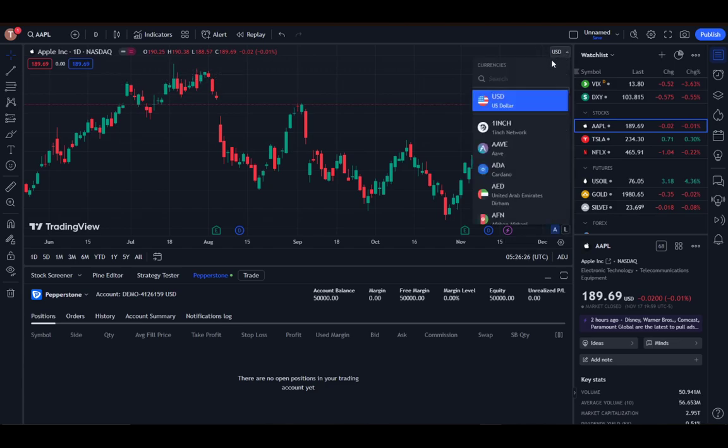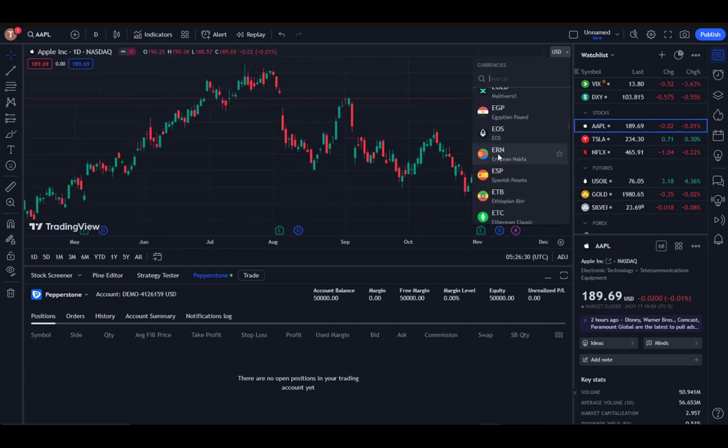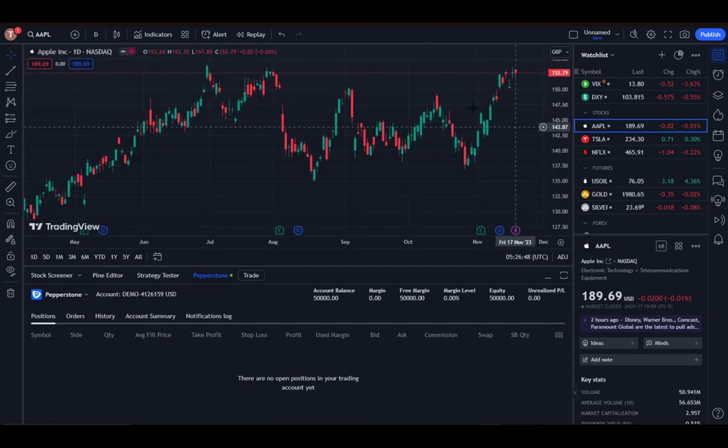price here. Now you can change in which currency you want this price to be. For example, it is currently in the US dollar. However, let me try and find the pound sterling if I can. Let's say pound. Yeah, Great British Pound. As you can see, just click on it and it'll change it by itself.